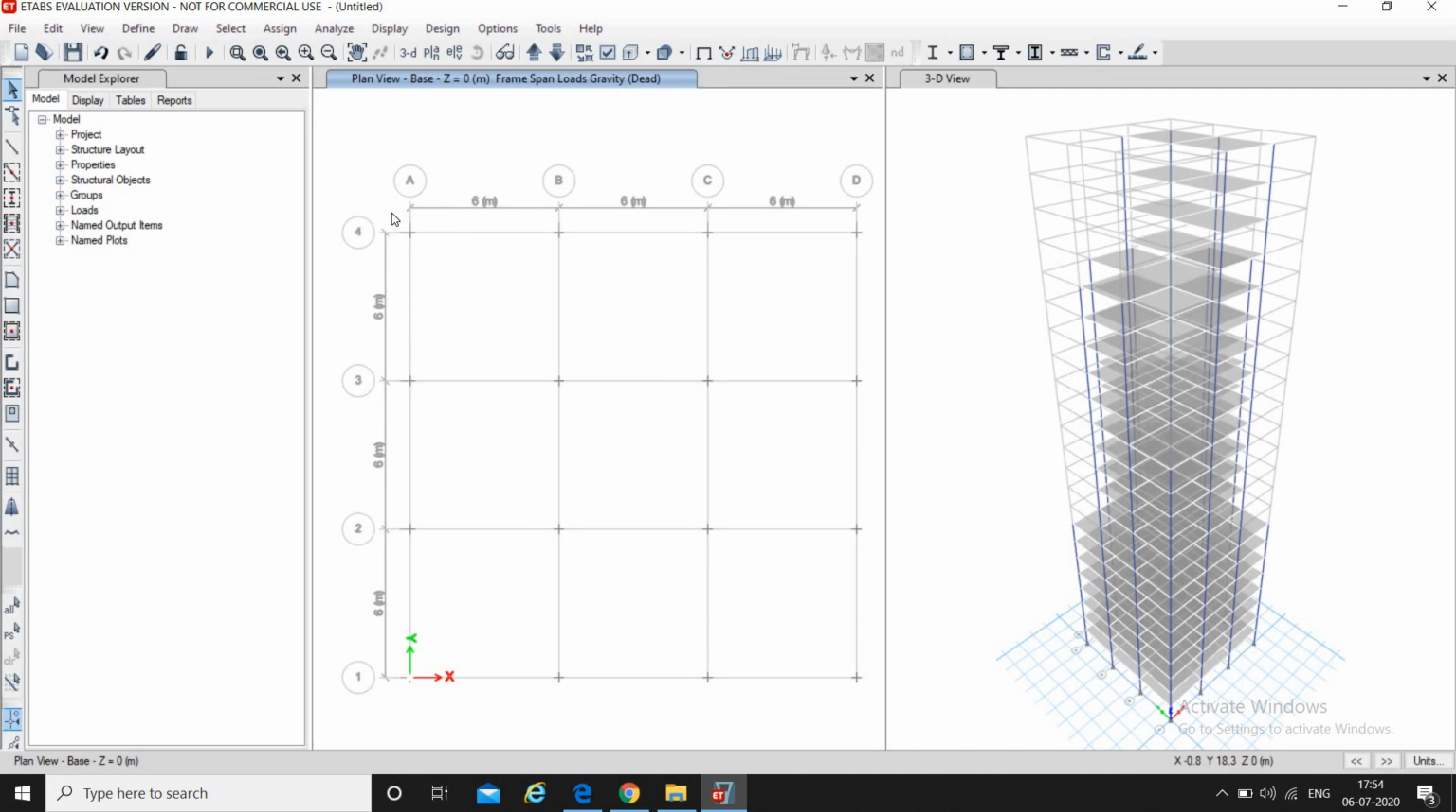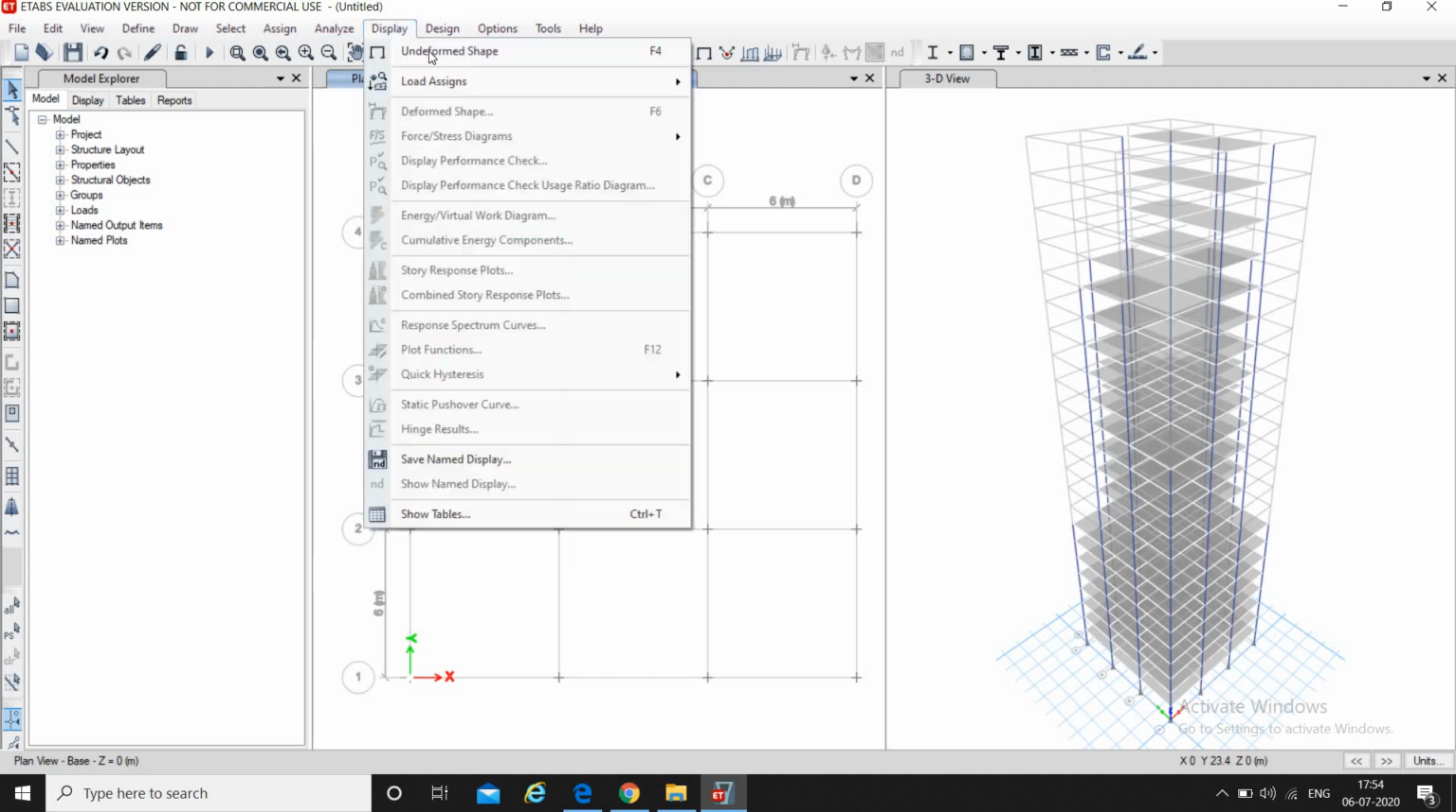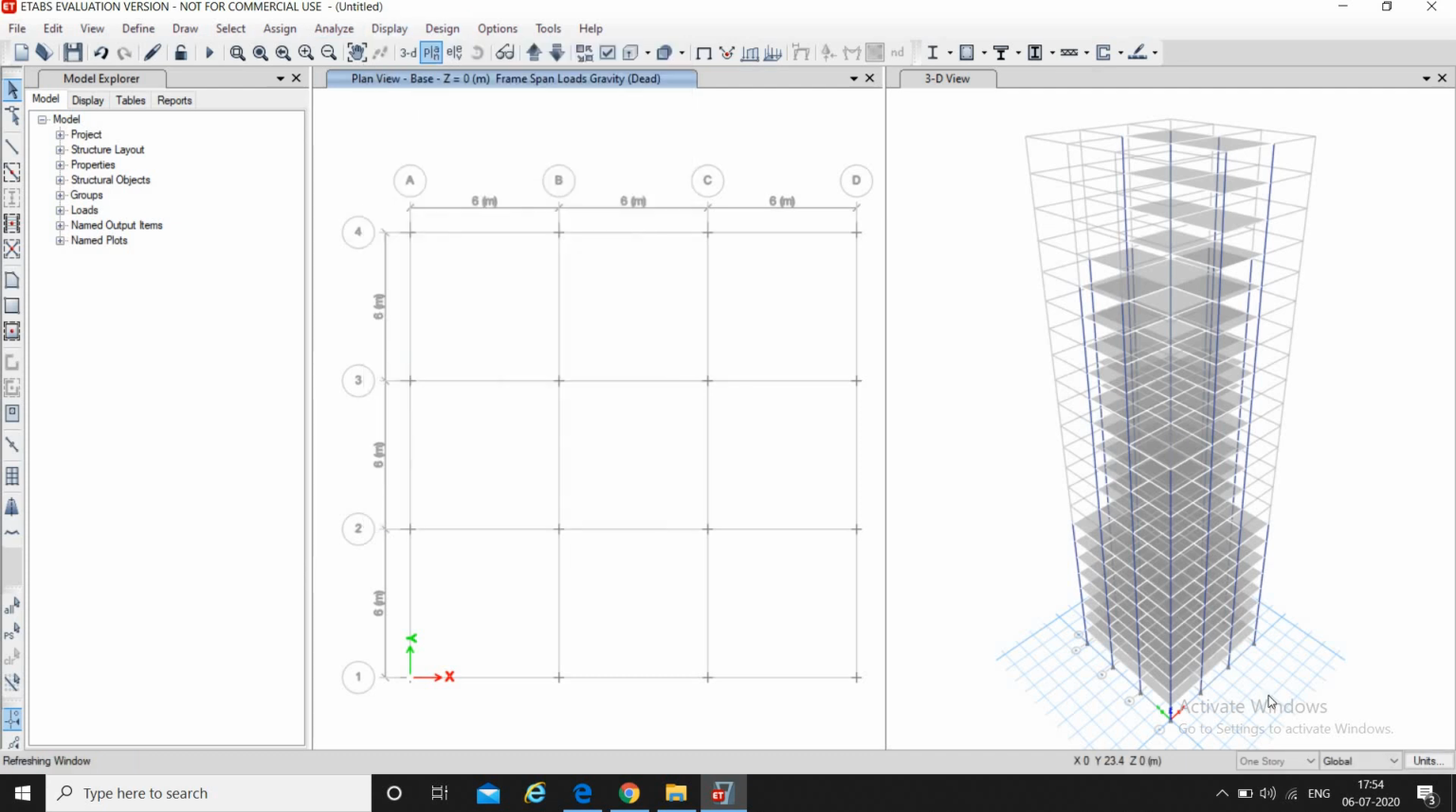Go to the draw menu and select auto draw cladding. Select the use floors option and click on OK. The claddings have been drawn around each floor of the building. Now go to the ground floor, means we can create the supports on the ground floor.